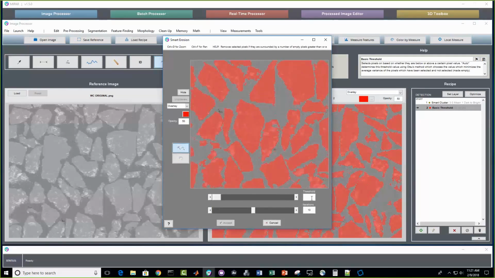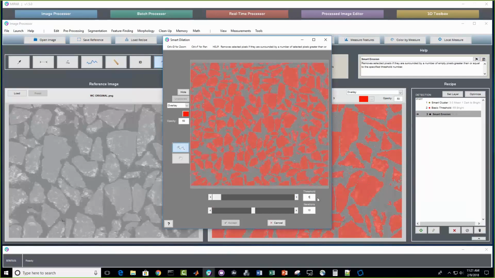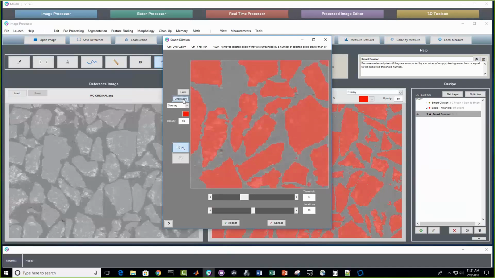Hover over these steps to get an idea of what I'm already setting to see what they do. You get some recommended values for some of them. So we'll use a 5 here. And then we'll use the same setting for a smart dilation. We'll use a 5 here. And this is filling in some of this sparse noise you can see.